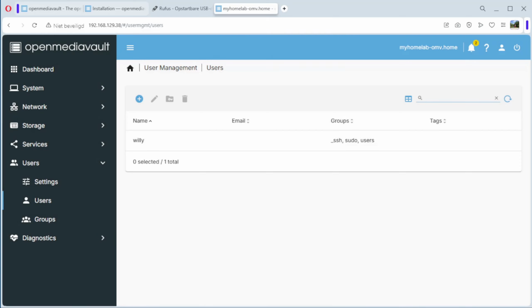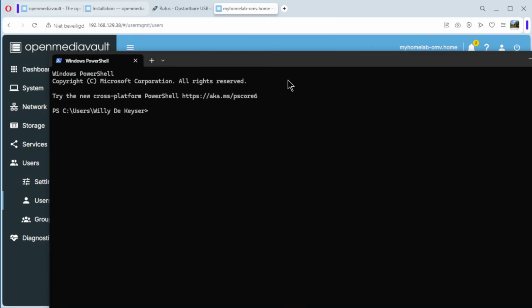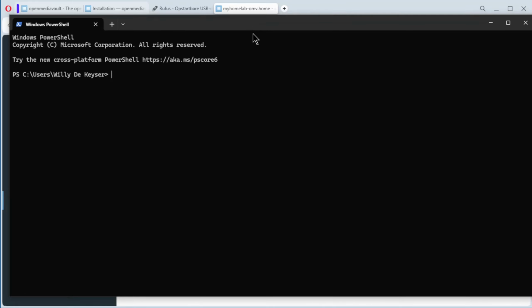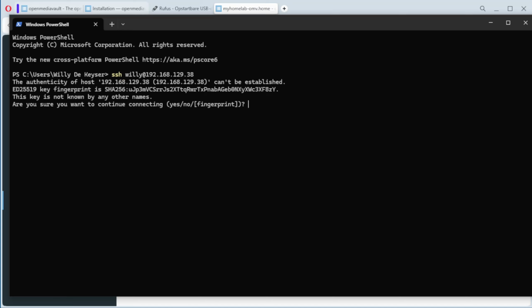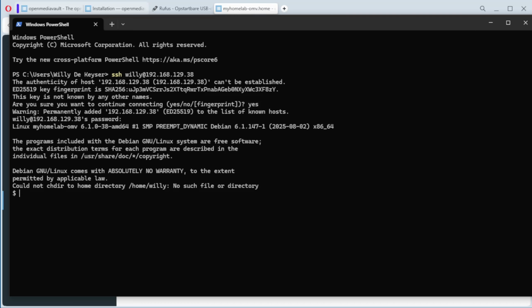Now we can open terminal and do SSH, the username you just created, and the IP address, 192.168.129.38. Fingerprint, yes, and the password from the new user. And voilà, we are in.